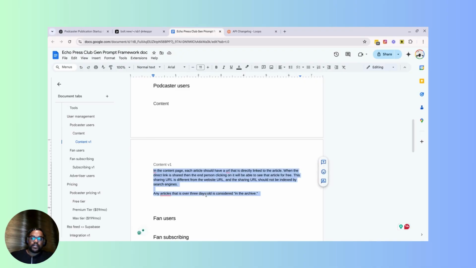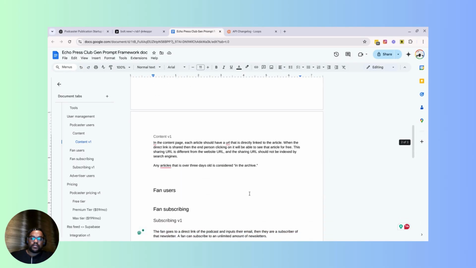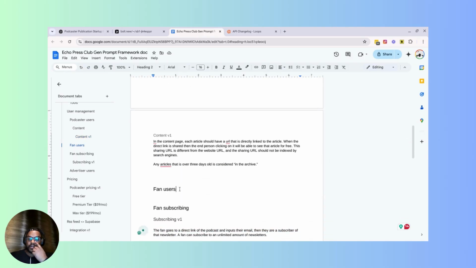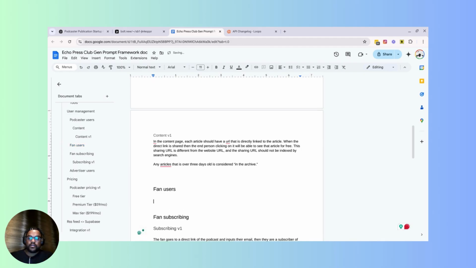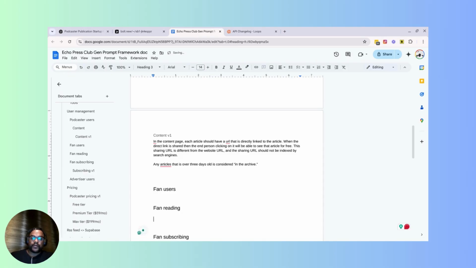This is on the reader side. Let's try getting to the reader. Okay, fan users, V1. So we're supposed to be vibe coding, but there's a little bit of it that actually has to be typed out just so I can think through in a logical way. And then we'll come back and close all these loops later.